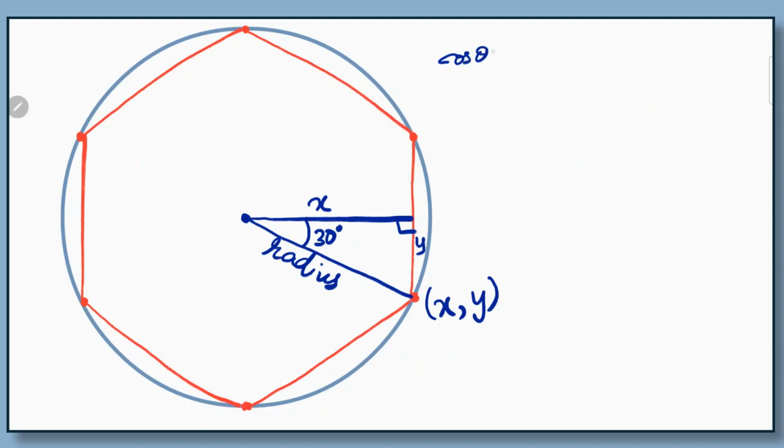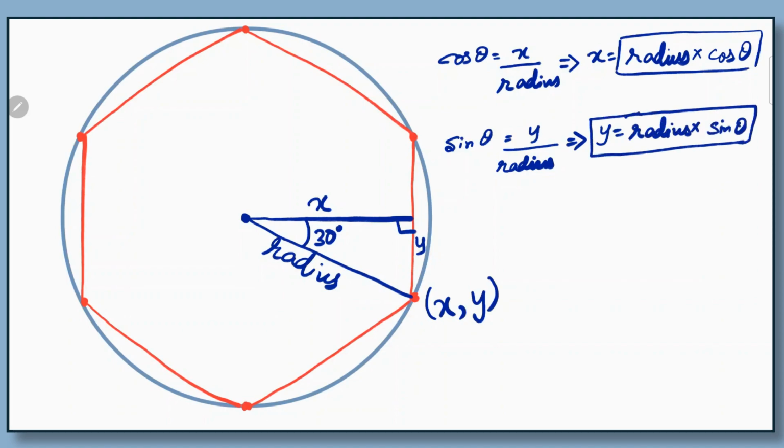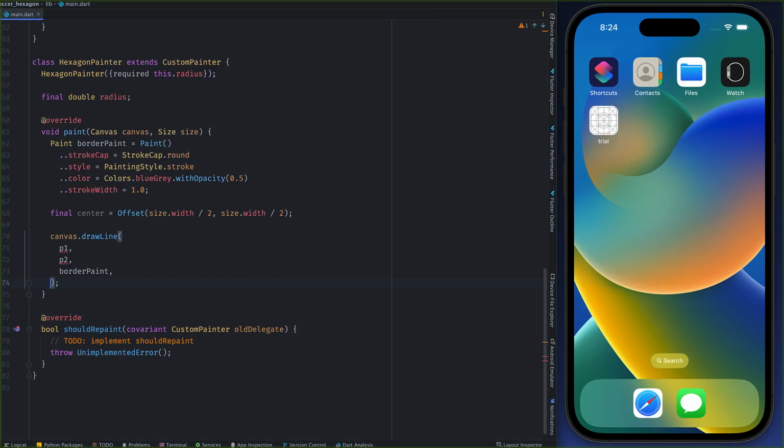The cos theta equation is adjacent side divided by hypotenuse. In our case, adjacent side is X and hypotenuse is radius. Because we know theta and radius, we can easily find X here. So X is the radius multiplied by cos theta. Similarly, we can use sine theta to find opposite side, that is Y. So Y is radius multiplied by sine theta. But wait, this is just one point and we need 2 points to draw a line. So here for our first point, we will use theta as 30 degrees. In the code, we will create our first offset now.